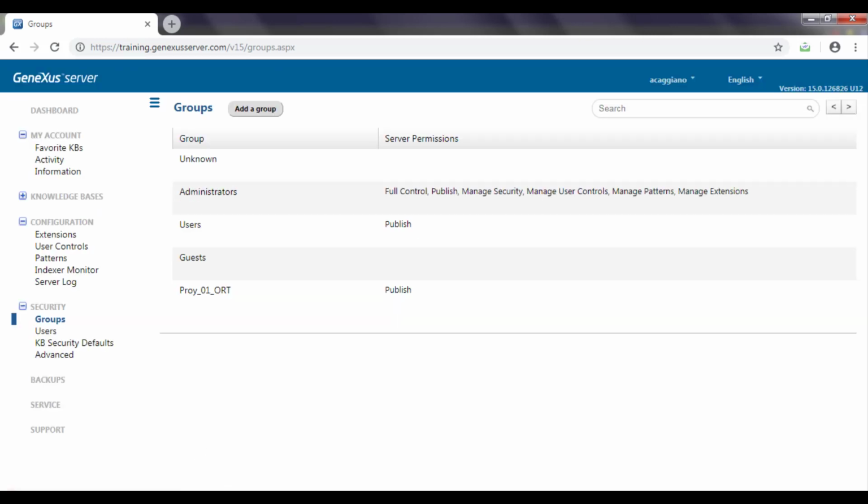Now, we'll enable the permissions over the KB itself. Each group and each user has a set of permissions related to the administration of KBs hosted on the server. These permissions are defined directly in GeneXus Server. So, now we will define the permissions of this group over the corresponding KBs. To this end, from the security node, we'll select KB Security Defaults.